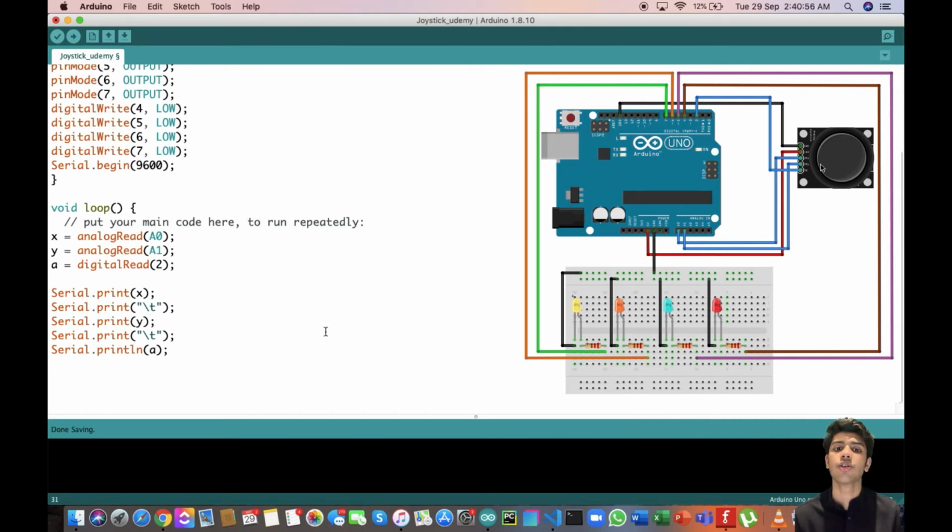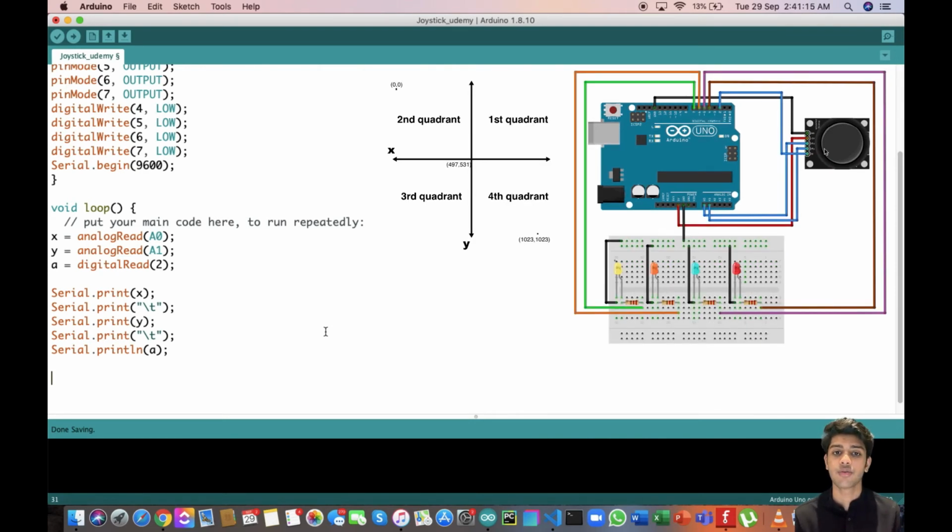So according to the circuit diagram and the Cartesian plane that we just saw, every time the joystick is in the first quadrant, we want the red LED to turn on. And in order to do that, the joystick should have the x coordinates ranging between 497 and 1023, and the y coordinates ranging from 0 to 531. So let's code that. How will that look?